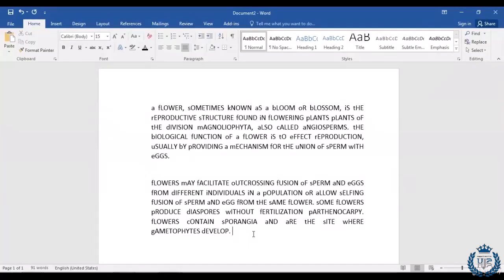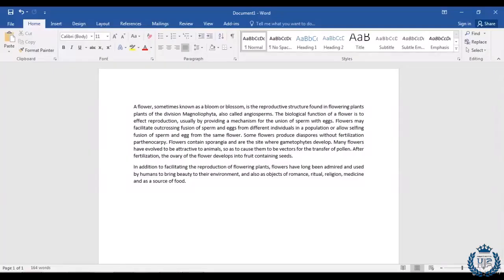In this lesson, we will learn indent and borders in Microsoft Word. So let's take a look how to use indent and borders in Microsoft Word. This is a paragraph for flower. So I want to use indent in this paragraph. I want to increase indent for this entire paragraph.